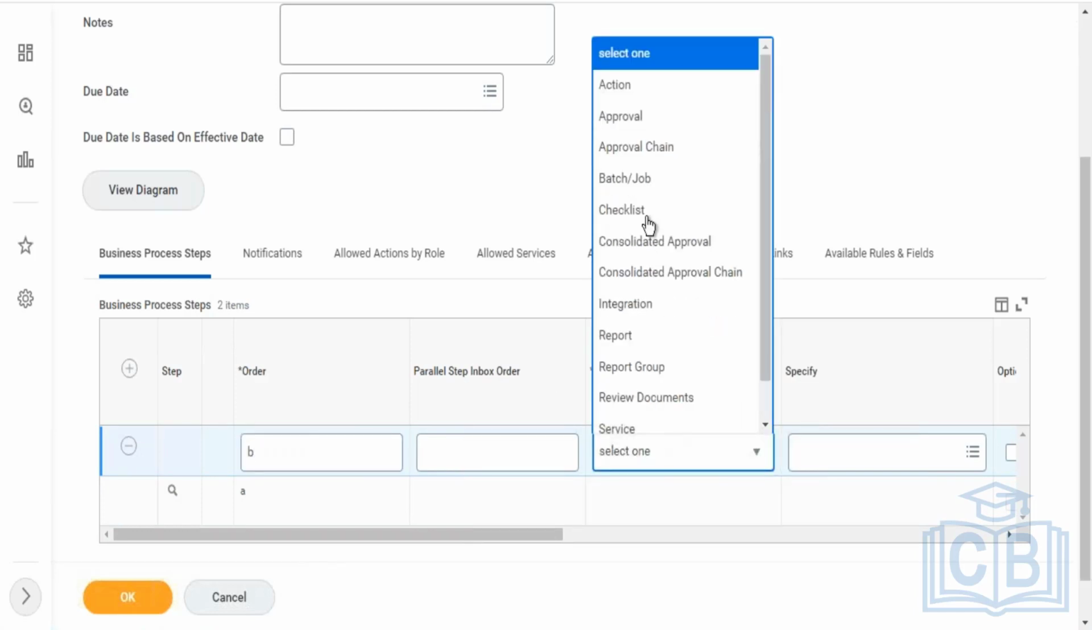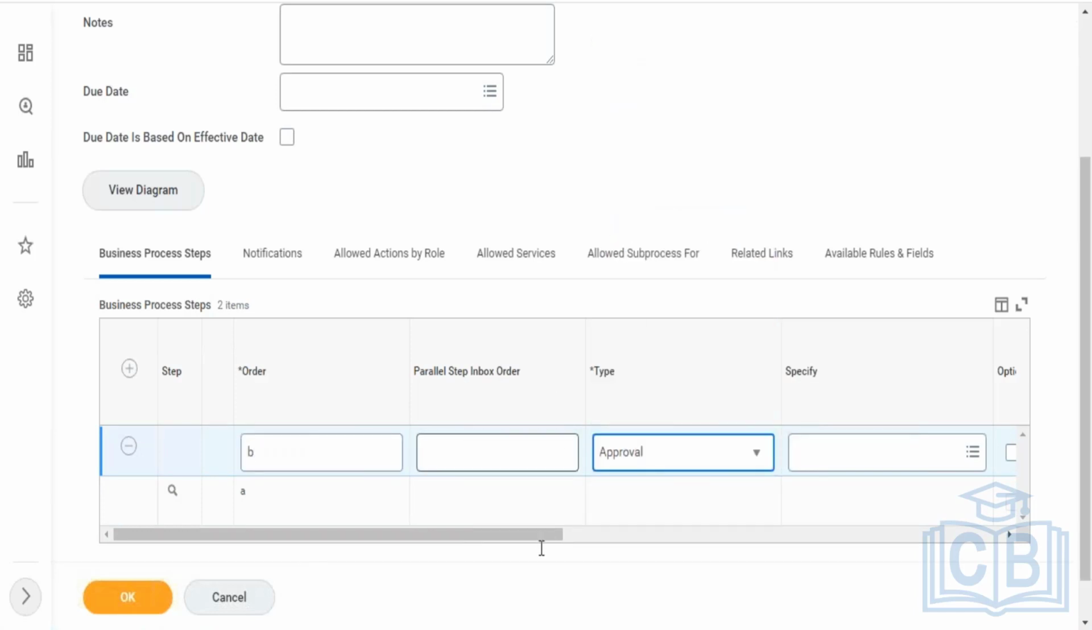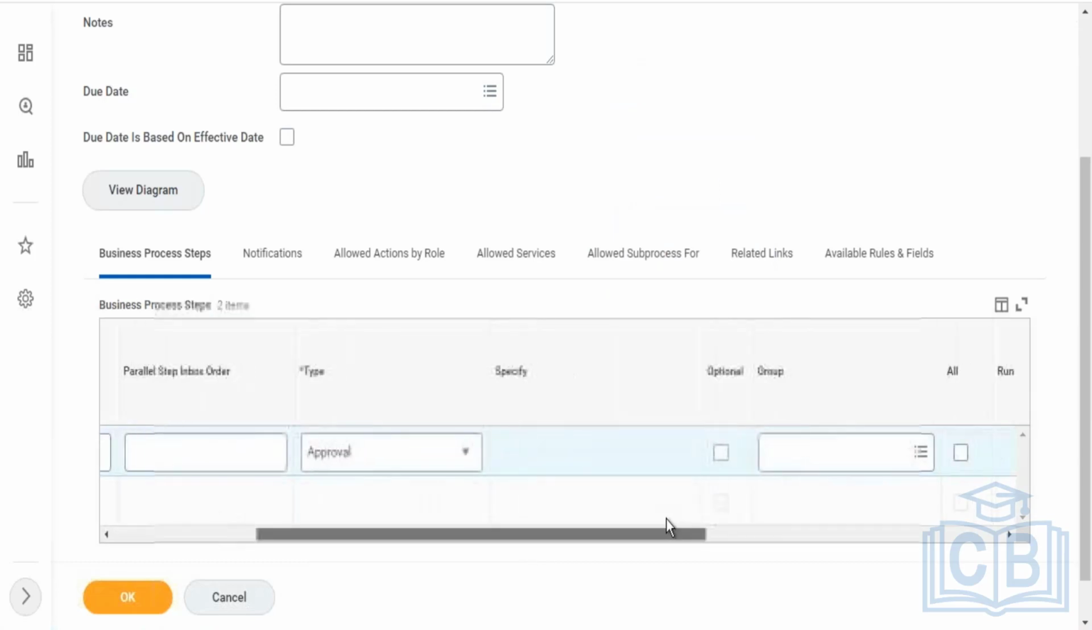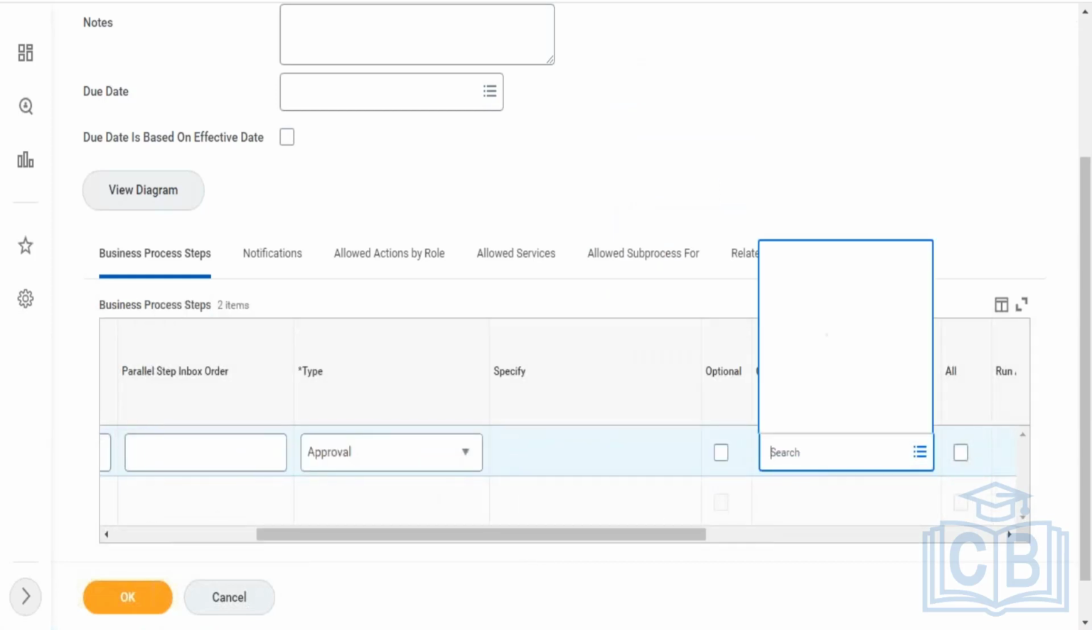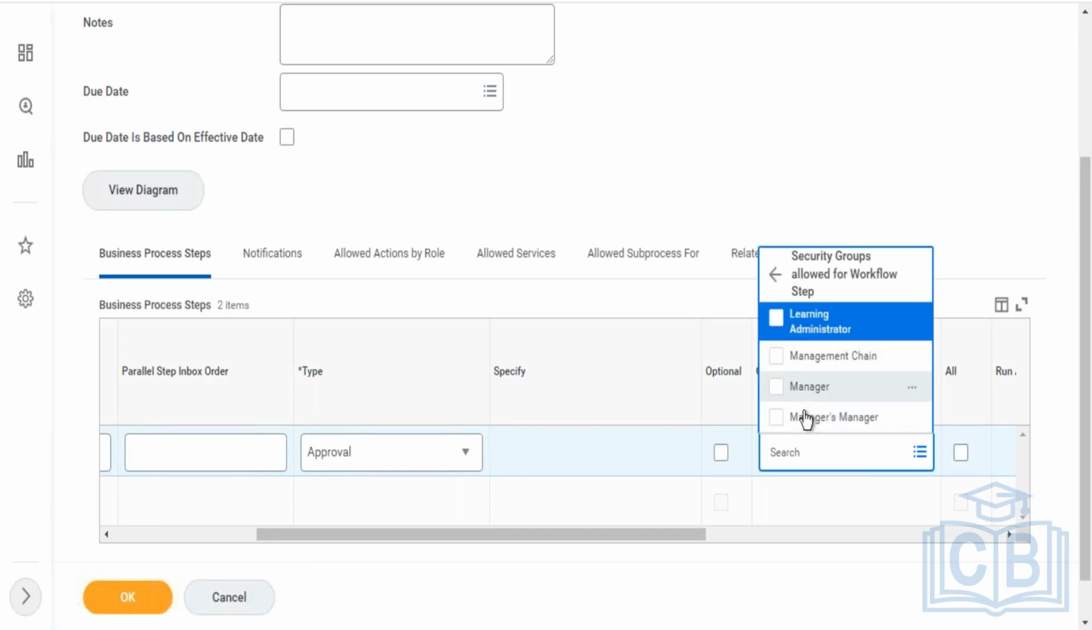Type approval, security group. Because we've added manager as a management chain, all those things in the BP policy, we'll be getting that list here. So whatever we have added, we got that list here. So we'll be selecting manager.